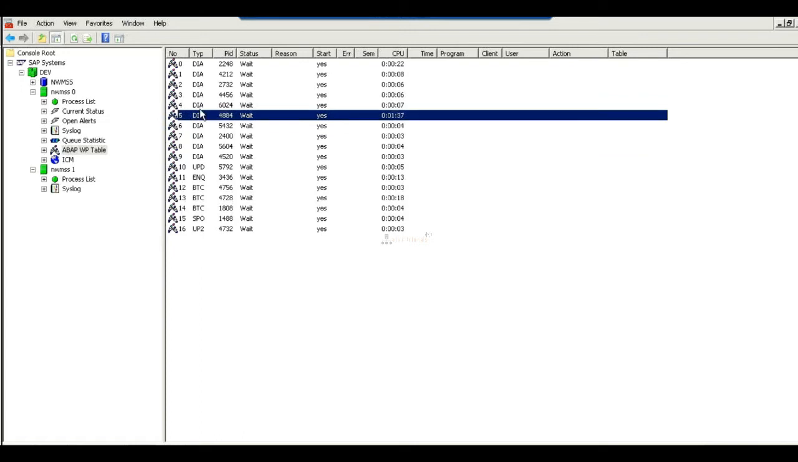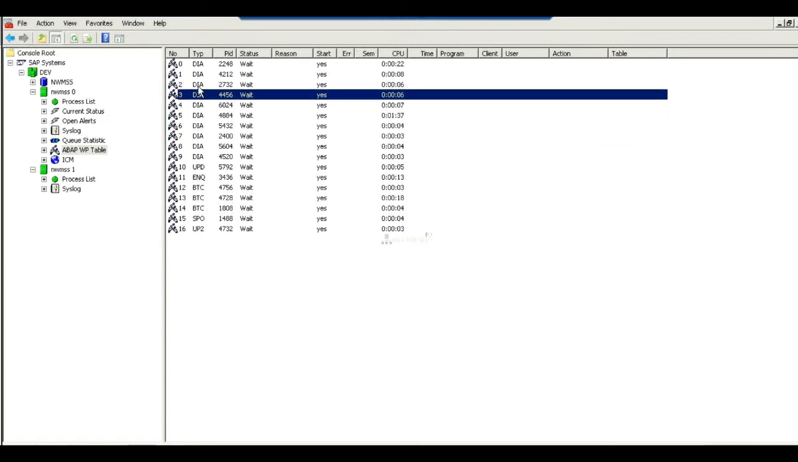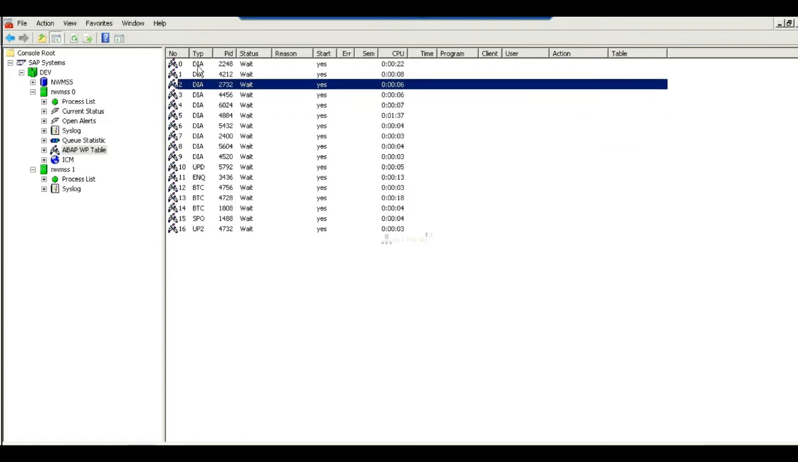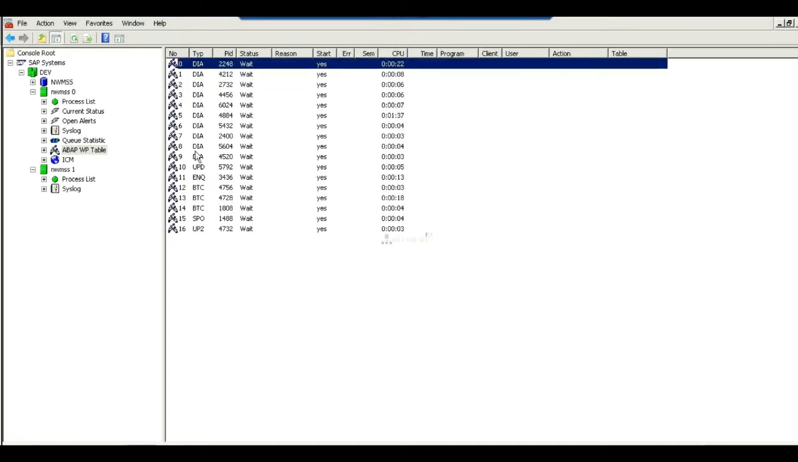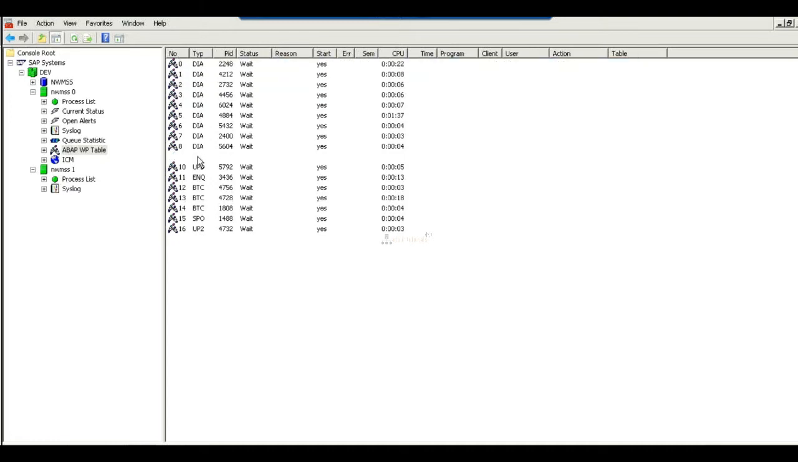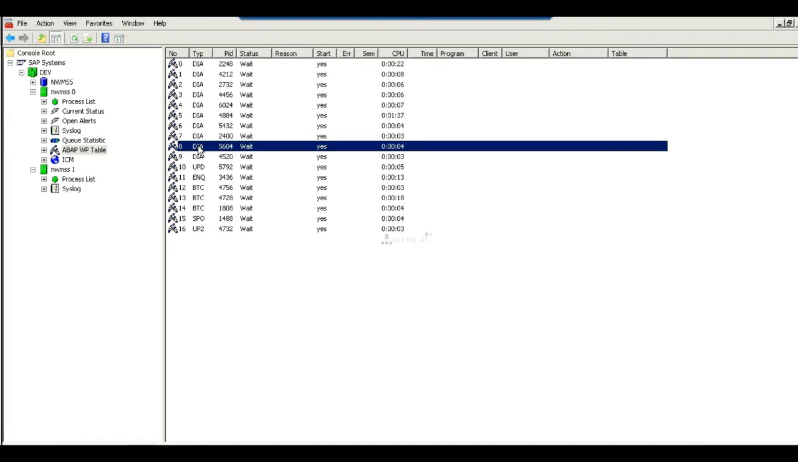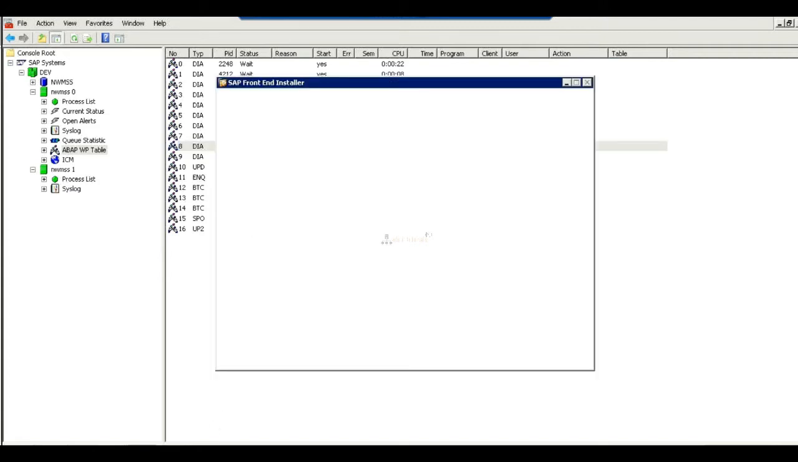Okay, we will discuss this information in daily health check activities. We will discuss what production issues will occur. This is one of the reasons, one of the issues: all work processes are occupied. Then what will happen?